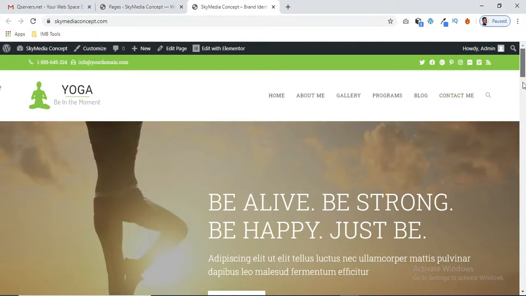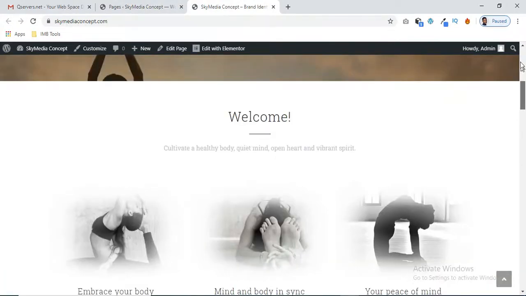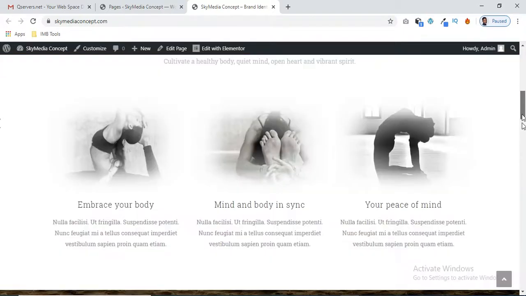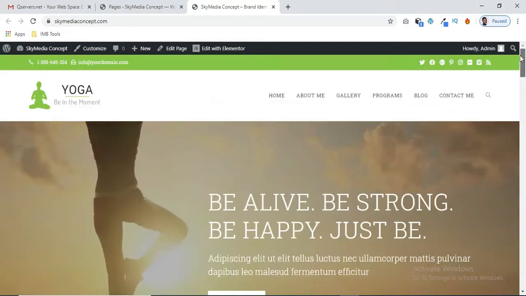To make any edits, you're going to use Elementor to edit. So Elementor edits on the front. You don't have to go to the dashboard to edit. To show you a quick example, let me click on this edit with Elementor.